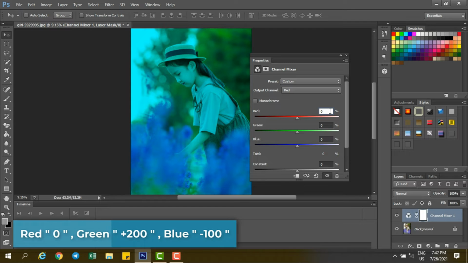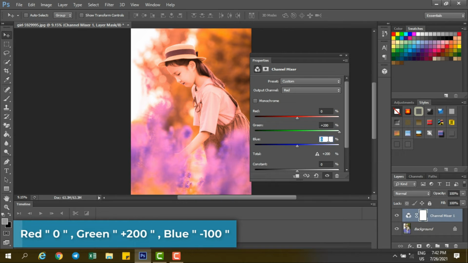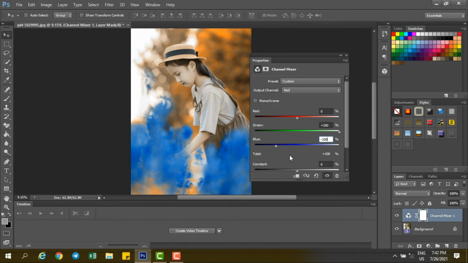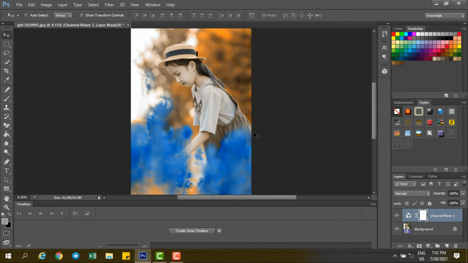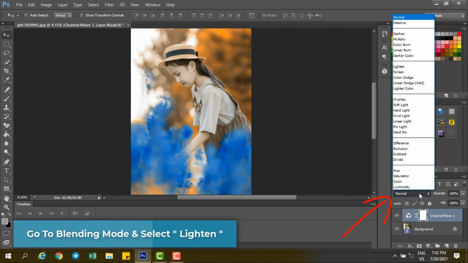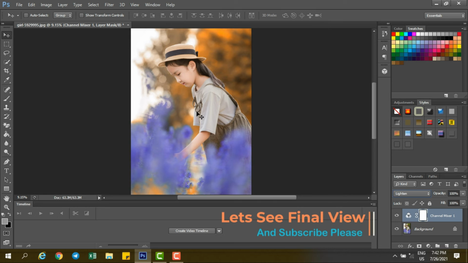Okay, now set red color 0 and green color plus 200 and blue color minus 100. Okay, close it and go to blending mode and select lighten. It's done. Let's see final view.